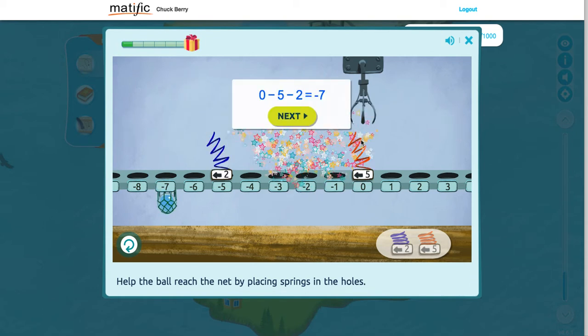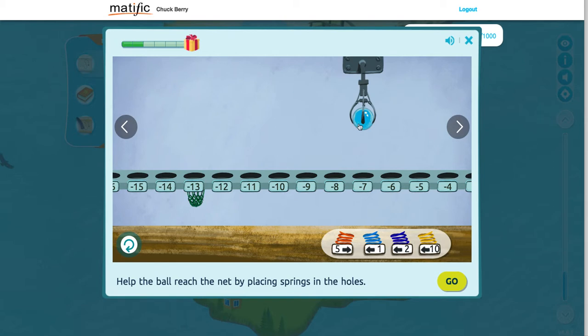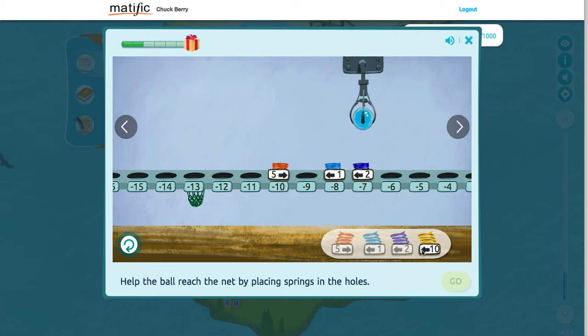Away we go. Now the way in which Matific gives feedback to its students is that if a student attempts an activity and doesn't get it right, let's say for example we just put anything in random here and drop that back, it will enable us to get it wrong 3 times before guiding us through a solution.